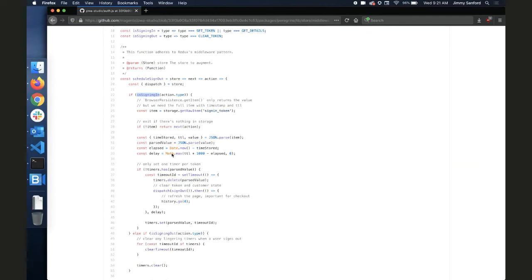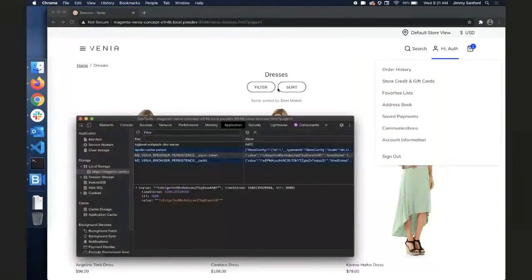And of course, if they close the site and come back, then this will look again when the user's details are fetched, right? They'll be automatically signed in because they're returning to the site. It'll look at their details, set a new timer for exactly when it times out.